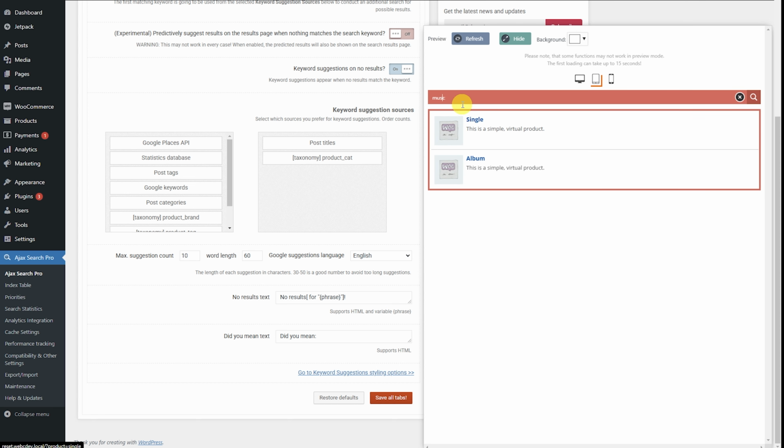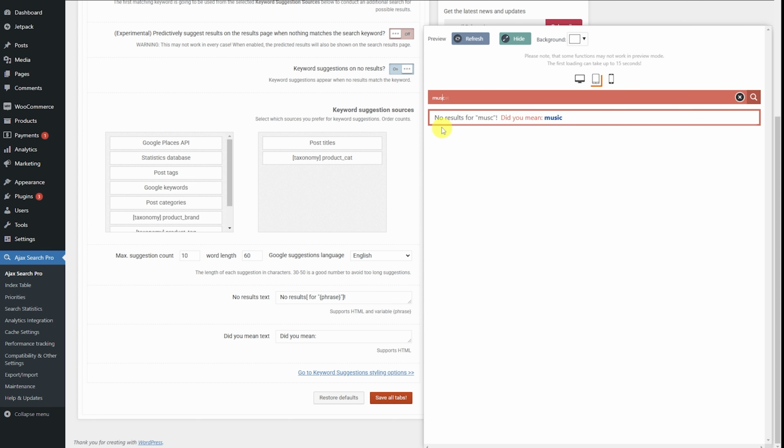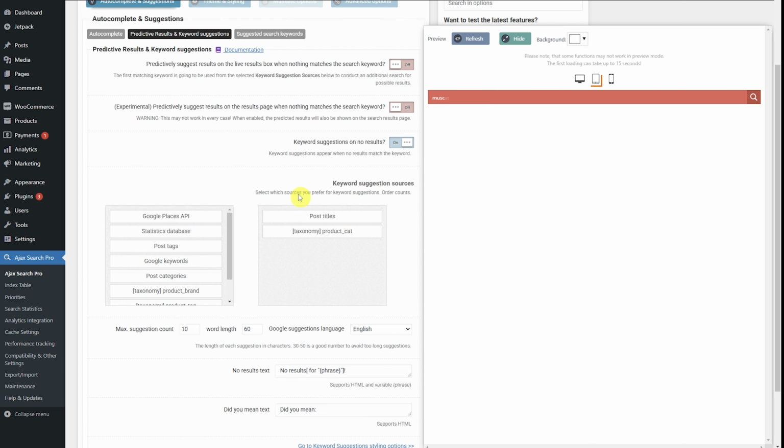So for example, when we get this, see, no results for music. So it says that, and "did you mean" followed by the keywords. So here is a pseudo variable, as you can see, the phrase, but it's put in these brackets right there. That means if there is no phrase and there is no match for a phrase, then only this text will apply. Let me show you that.